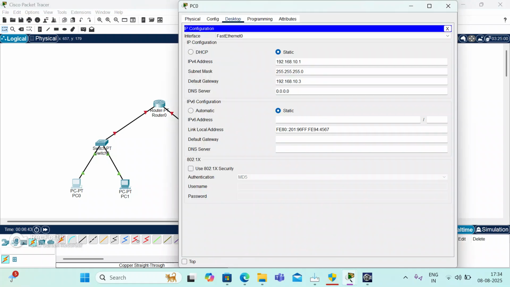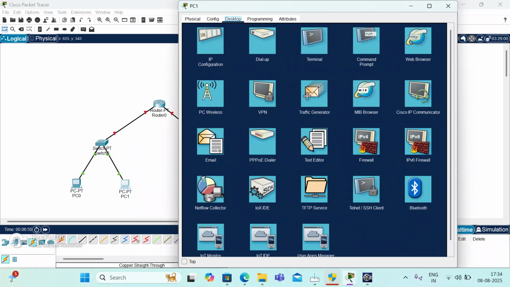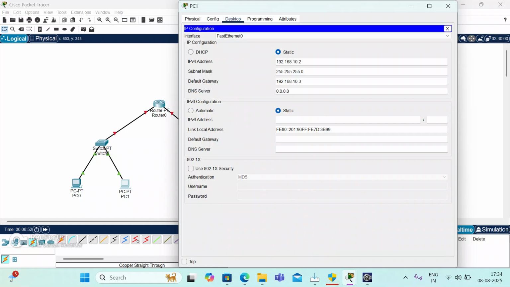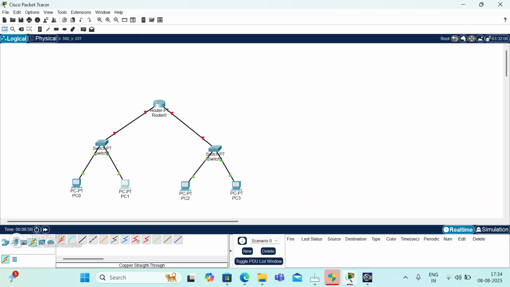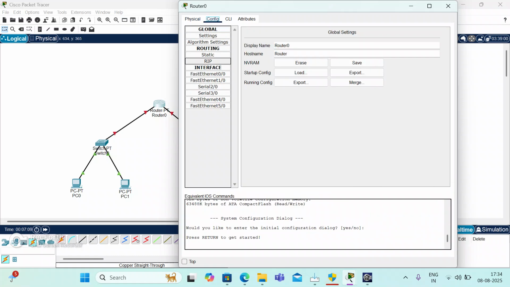So PC0, you can see the default gateway for PC0. PC0 default gateway will be 192.168.10.3 and PC1 default gateway will be 192.168.10.3. So both have a common default gateway. That will be the IP address for the router 0 connection. So router 0, whatever connection we are keeping from switch 0 to router 0, the IP address for the router will be the default gateway that we are giving for PC0 and PC1.